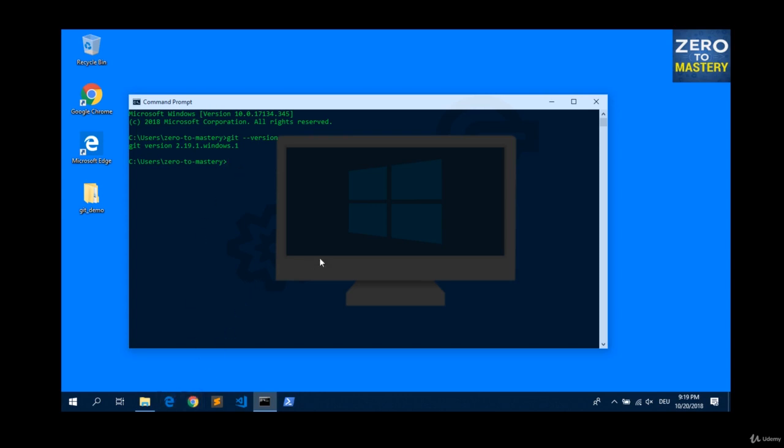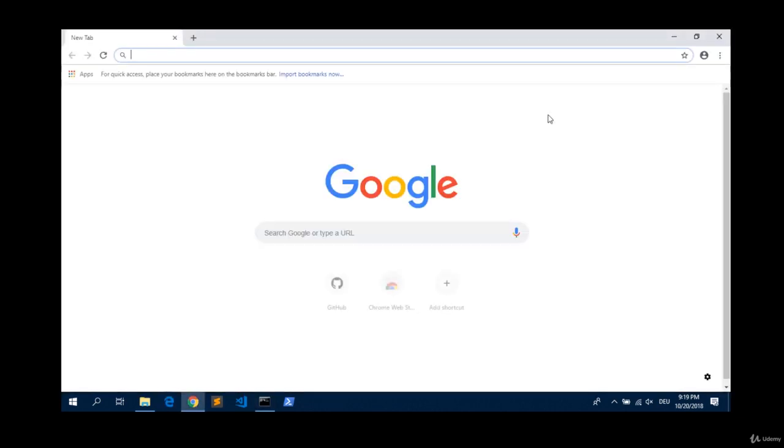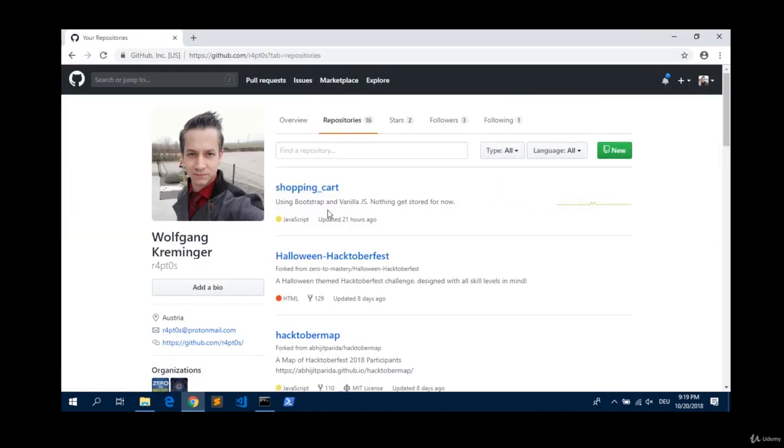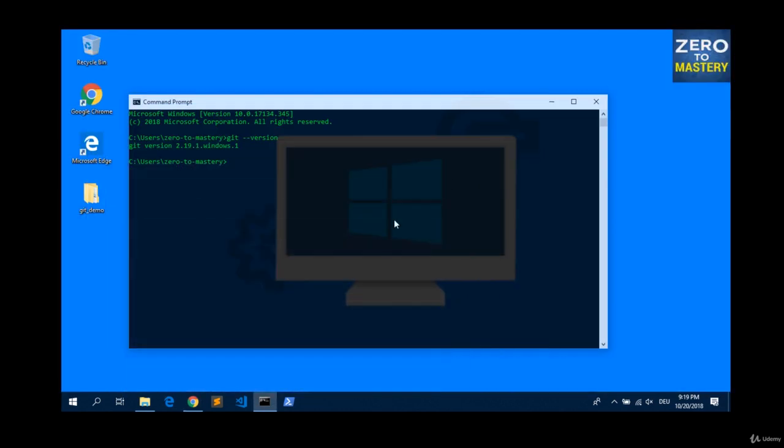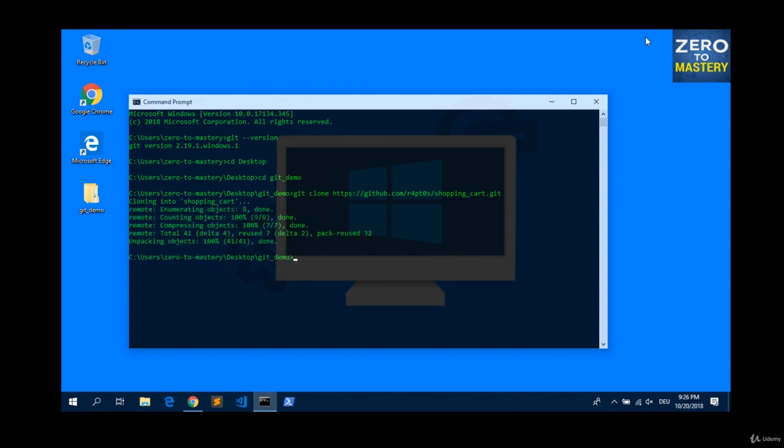Now to really be sure that this has worked, let's clone a repo. I will choose one repo which I made. And let's go with the shopping cart. I hit the copy to clipboard icon. Let me minimize this. And now let's move into the directory which I already prepared. Into git demo and git clone. Right click would automatically paste the link in the command prompt. Hit enter. And alright, it worked.